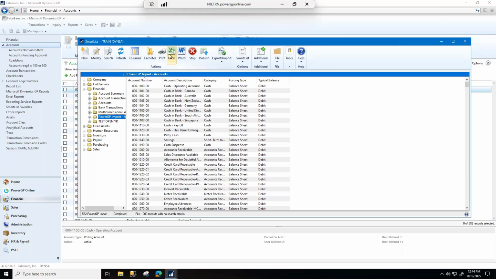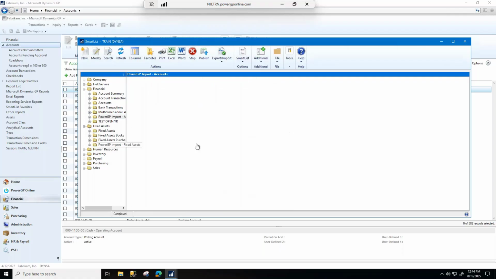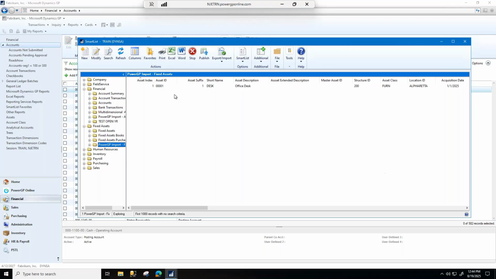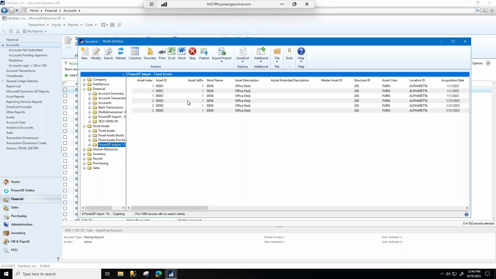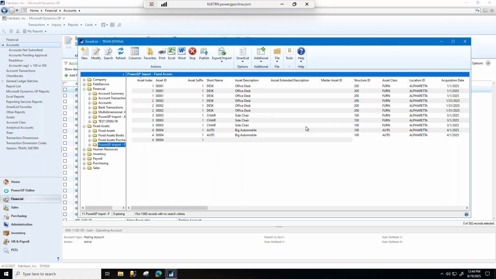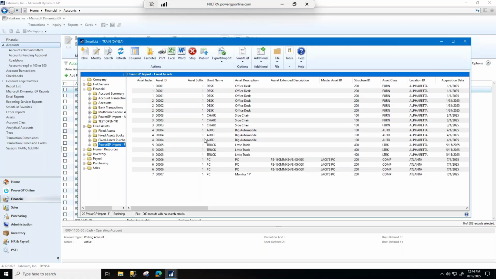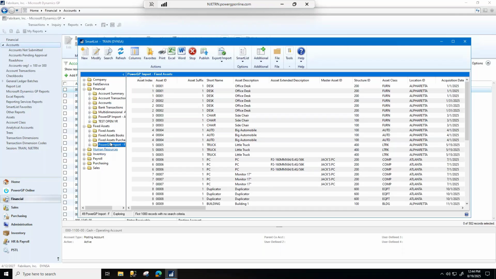So I could pop that out to Excel, make any changes I wanted to, save it as a CSV file, and import it right back in because it's already laid out that way. So again, if I'm looking at fixed assets, this is the file layout for fixed assets. I could take any assets that already exist, pop them out, make the changes I want, and import them right back in. So all of our imports that are related to master records have this ability built in with SmartList.